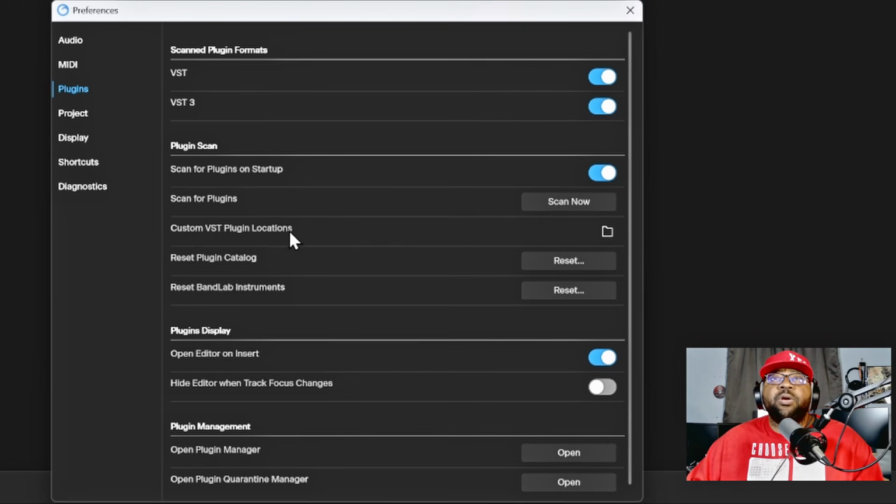So if you're not sure where your plugins are, like say your VST2s, they're usually all over your computer unless you have them in one location. That's why I usually prefer the VST3s, because they usually just go to one folder. It doesn't go all over your computer. So, but if you do know where they are, you can actually put the location in here and put where it actually is going to be. You can open the editor, insert. You can hide the editor.